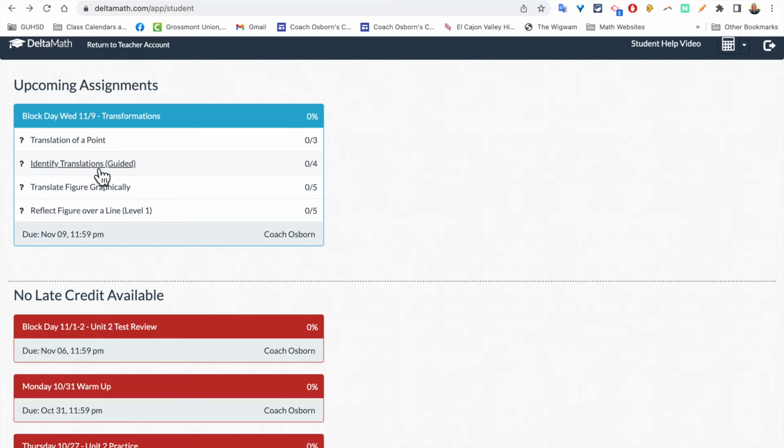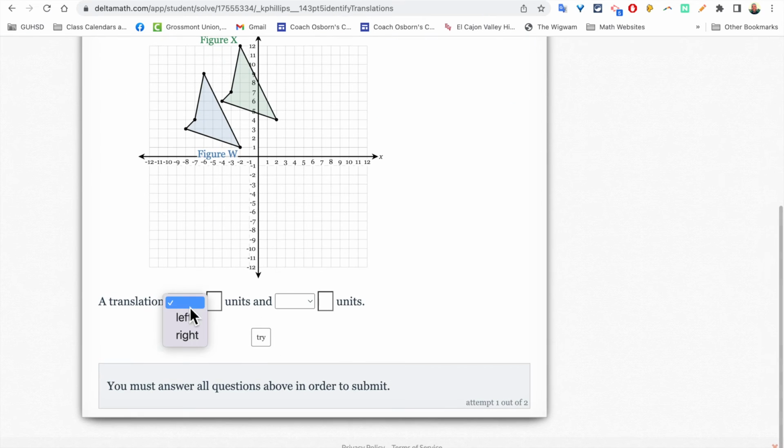So now when I answer the question, it says left or right. Well, I went right, and then I went right 4, and then I went up 3. Try it.